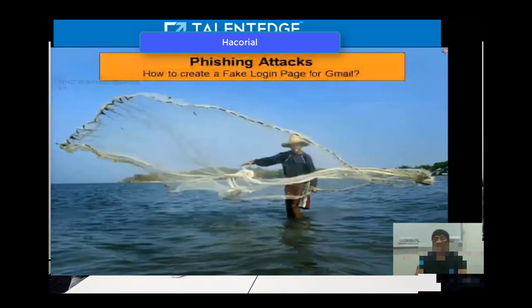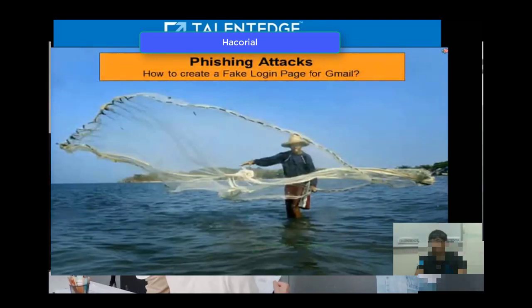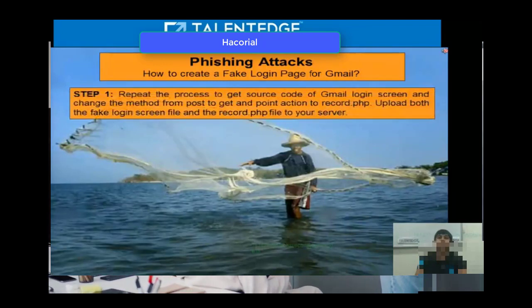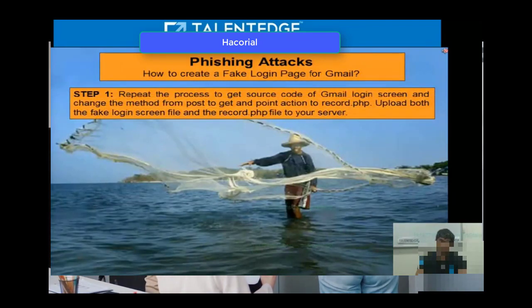So that is how you can create a fake login screen for Facebook. Similarly, you can create a fake login screen for Gmail as well. So I'll quickly go through the steps. It's pretty much the same thing. And after that, I'll give you a demonstration of phishing attacks as well.